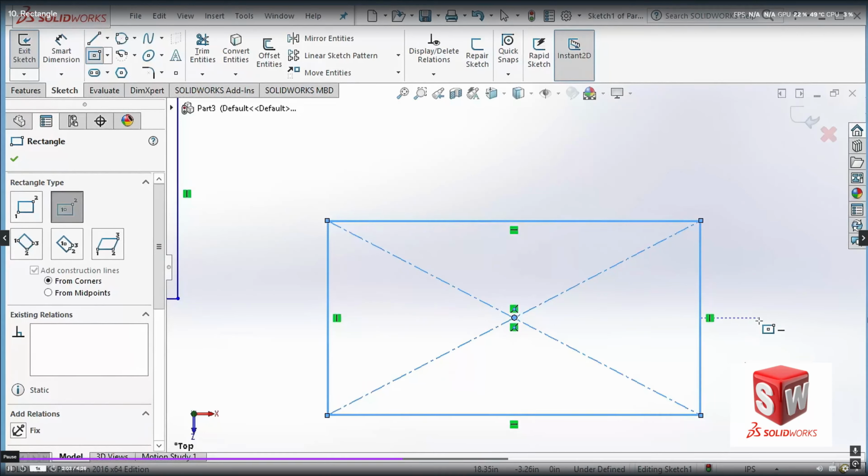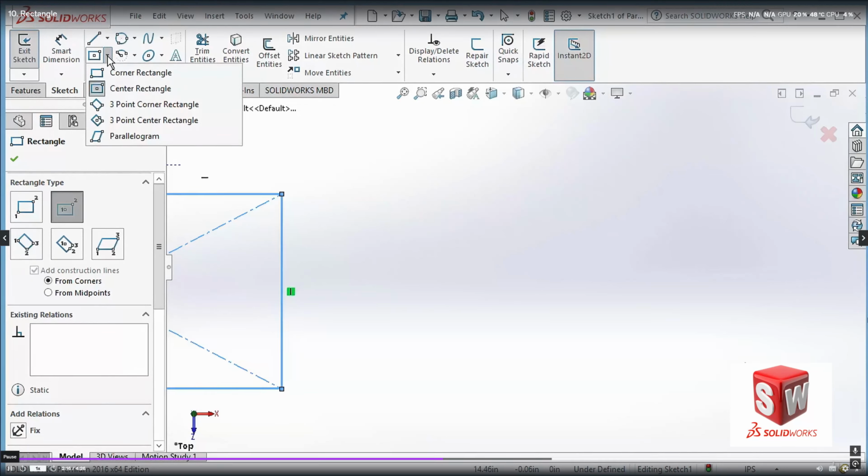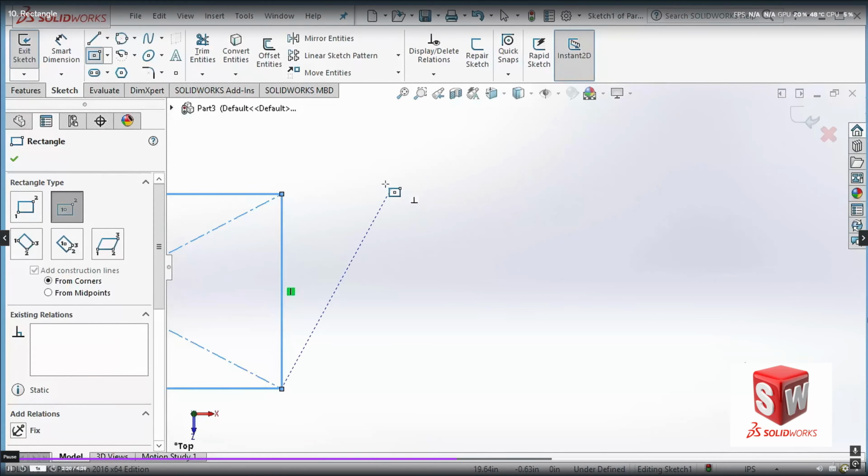So let's find another place. I'm not going to get out of rectangle command. I can choose the rectangle that I wish from the property section, or I can again go here and select another type of rectangle. Both are going to be the same. Now if you want to have a sloped rectangle, what you need to have is a 3-point rectangle.